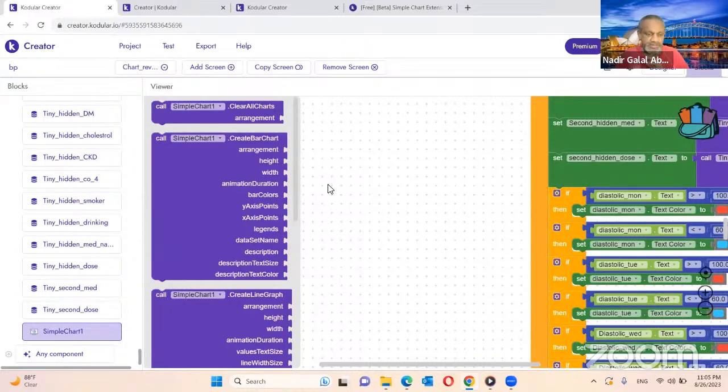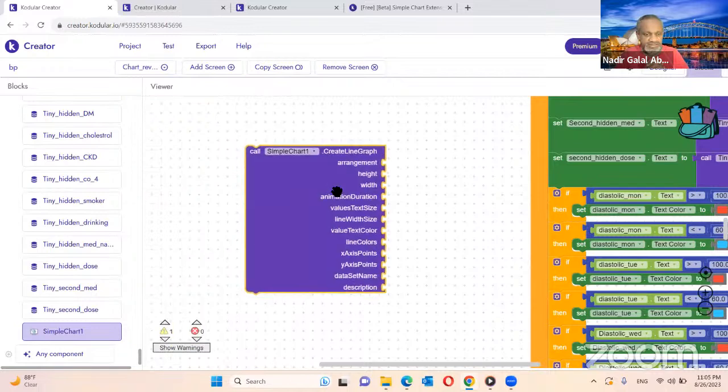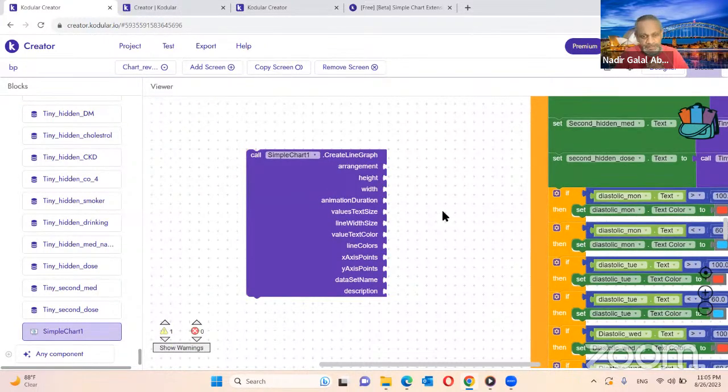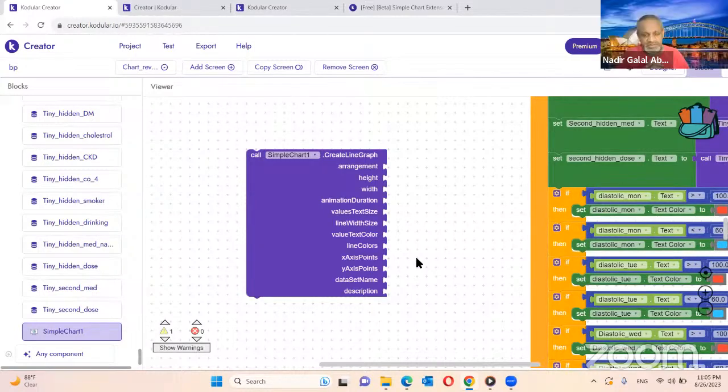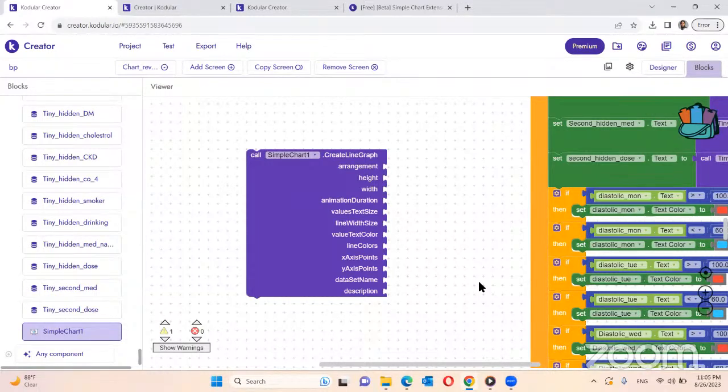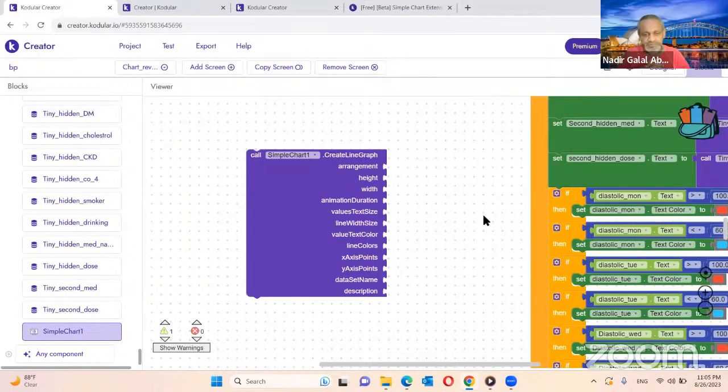If you want, let's go to the last part, create line graph. The data point will be the X axis point and the Y axis point. These are the ones that you're going to get from the user, right? Yes, I think the readings themselves. For example, the x should be the date, and y should be the readings.